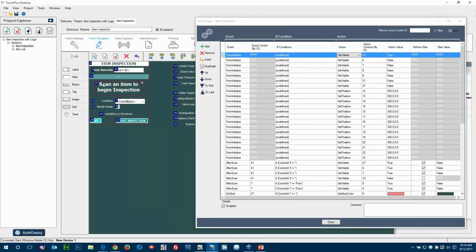So on form open, we're setting that to visible. So the reason we're doing that is because on a submit, or actually on an item scan, we're actually removing that or hiding that from view. So in order to show that again, we need to set that visible on a form initialize and set that to true.